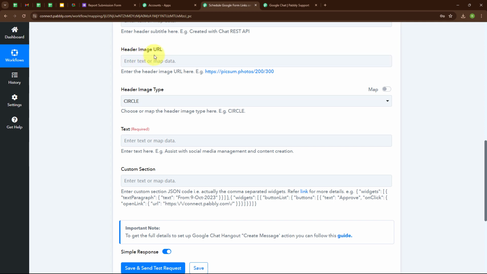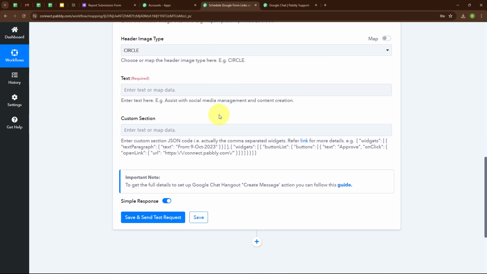Moving forward, again, header image URL is not a required field, so here I'm going to leave it blank. But if you want to add any image, then you can do it as per your need. Moving forward, and now here for the text, I'm going to enter the text.